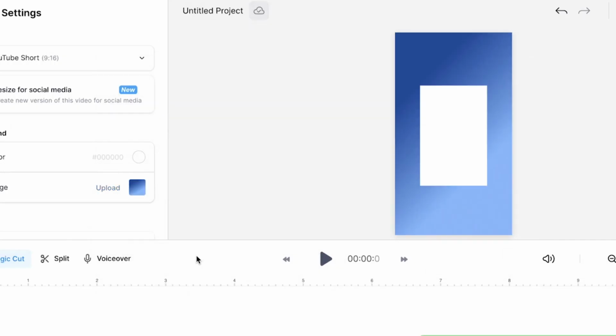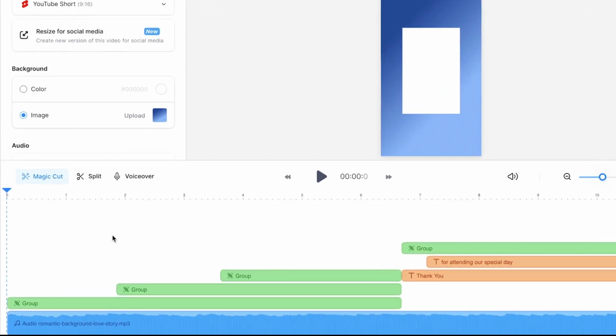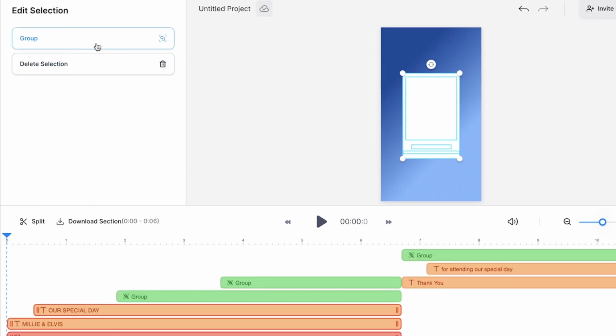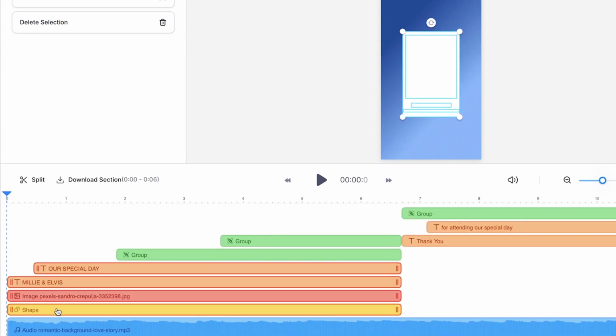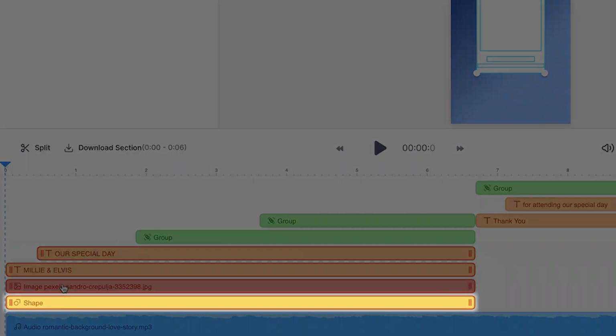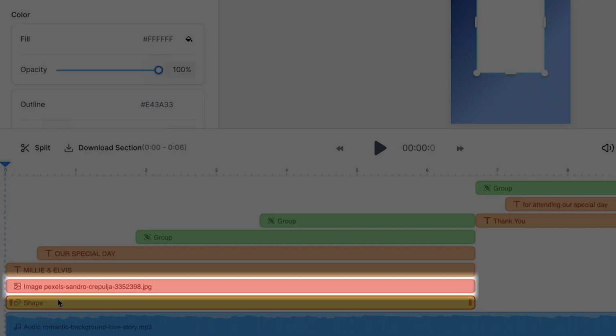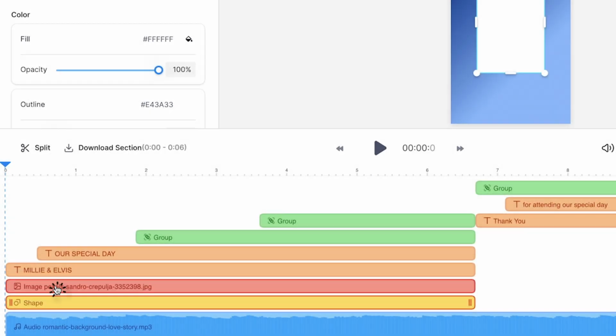Now that we have the color scheme sorted, we can move on to customizing the images and text. Click on the first group element in the timeline and then select ungroup. Now that it's expanded, you can see each individual text and image element, and we can now go in and edit all of them. The shape is the rectangle on the video canvas that creates the Polaroid, so let's not change that. But above this in the timeline is the image used in this template.